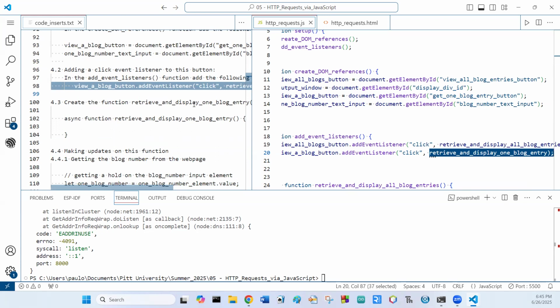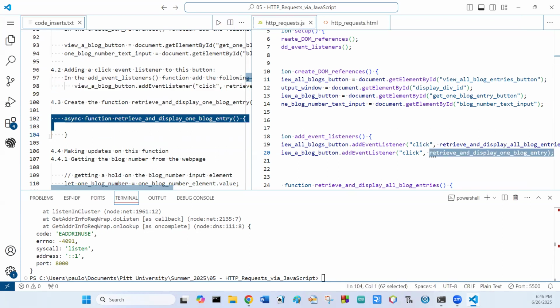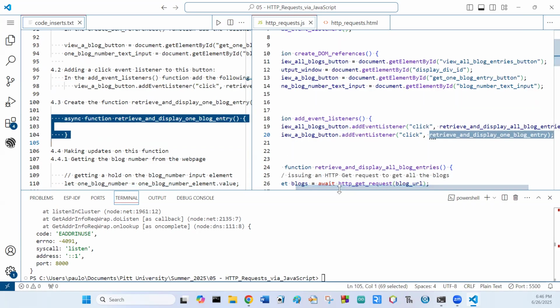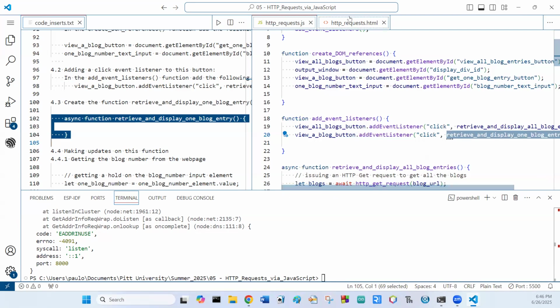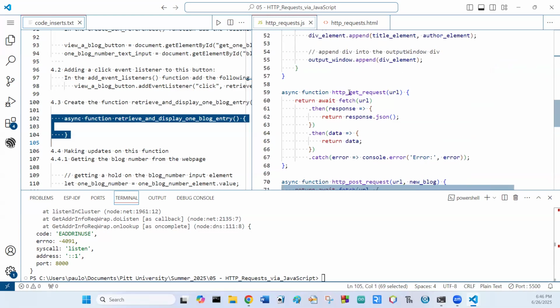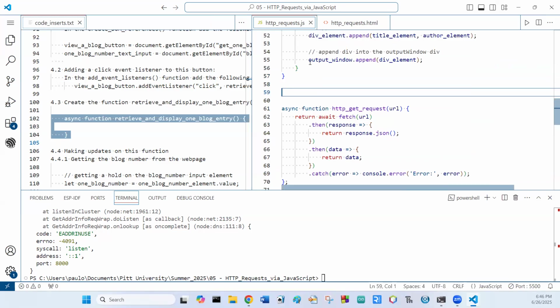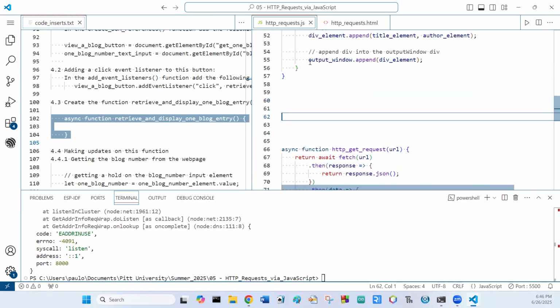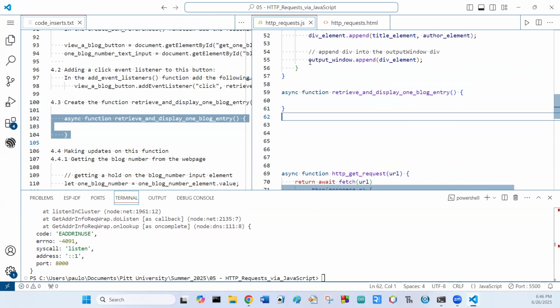again, create the function to retrieve one blog is a function that needs to be async again, because it's going to use the fetch command. So copy this part here, 4.3. Let's go before the request function that I created for you. Let's open some space here and Control V there. So we are going to have that thing here.